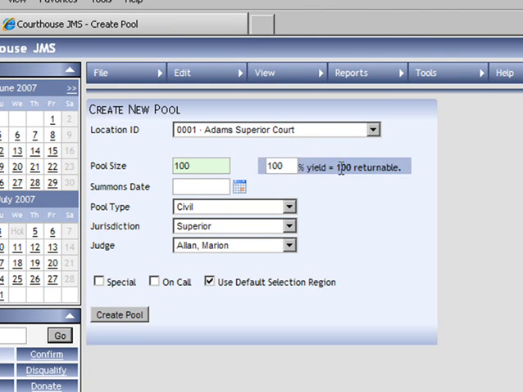We then have a useful tool called the yield calculator. The yield calculator helps you determine how many people will approximately reply to the summonses that you send out. In this case, we're putting in 50%, and since the pool size is 100, approximately 50 people will return their summons to you. You can determine the yield calculator through the JMS system.